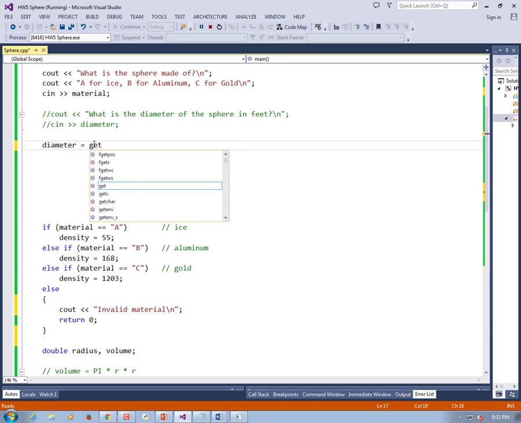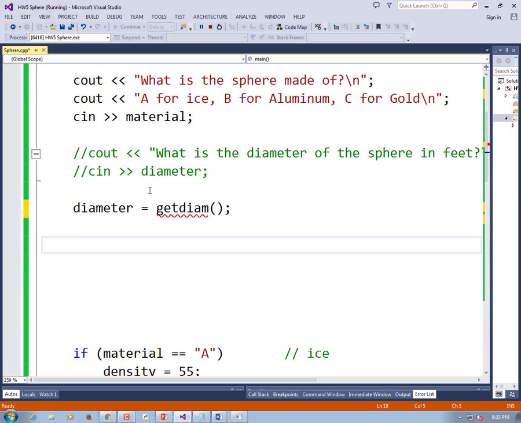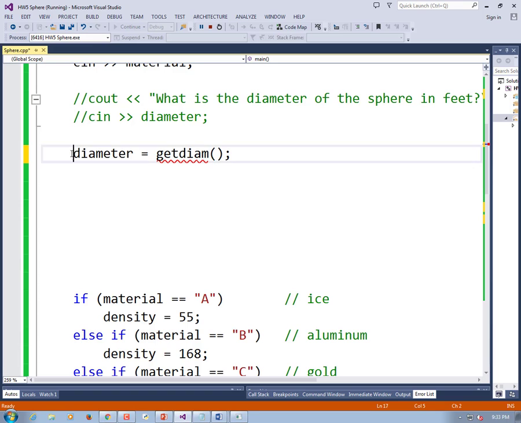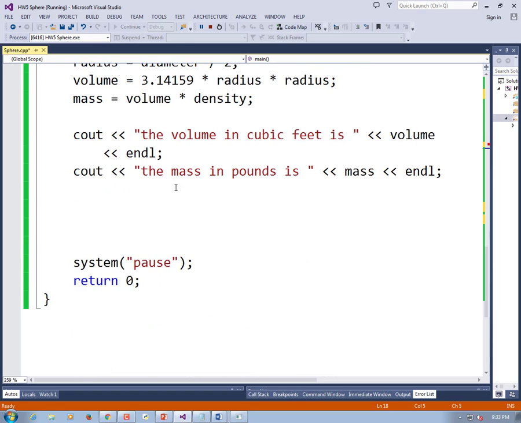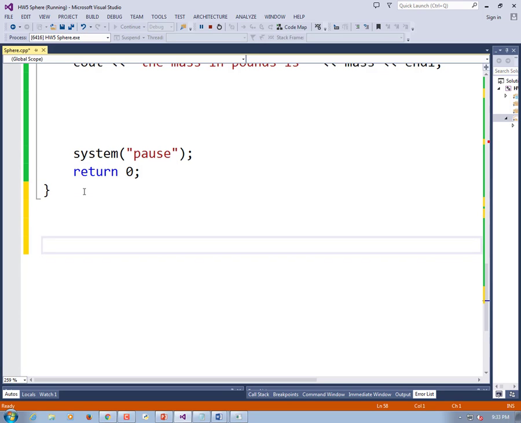Diameter equals get diam. Something like that. Now it's going to underline that as being an error because we don't have a get diam function defined yet. We're going to do that. Scroll up above main. On second thought, let's put it down at the bottom. But we're going to have to add a prototype. So after you add this line, diameter is equal to get diam, go to the very bottom of your code, and we need to define a function.